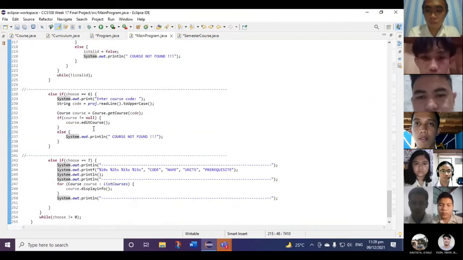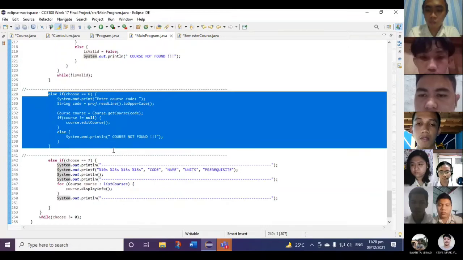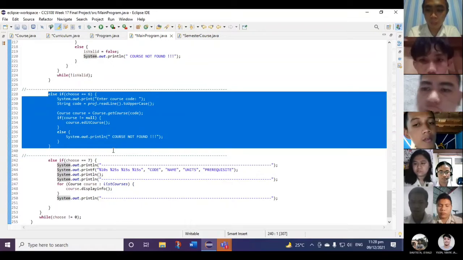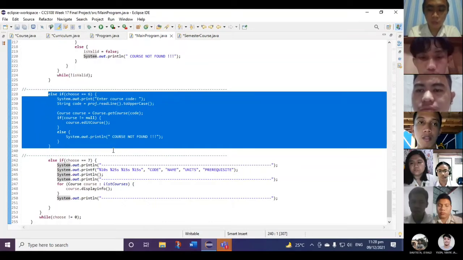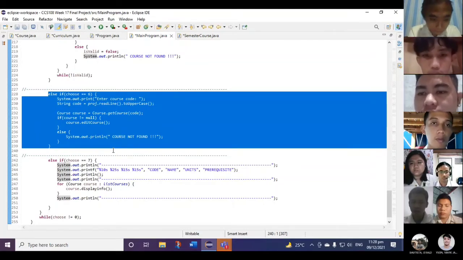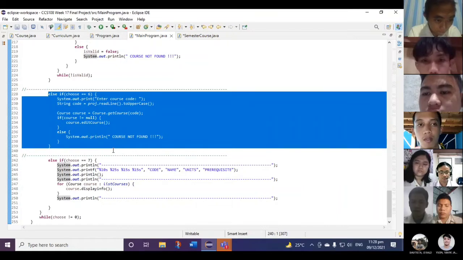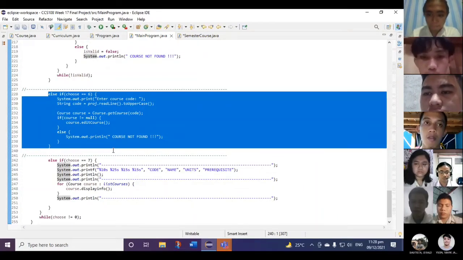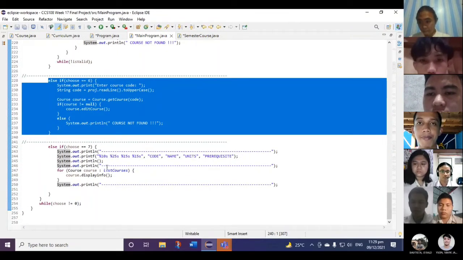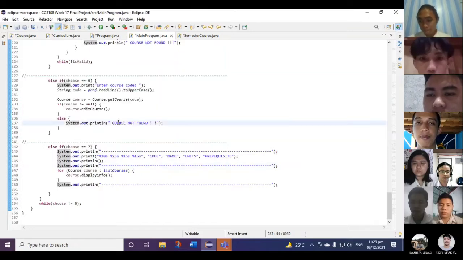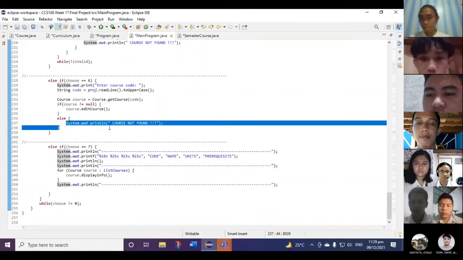Number 6, choose is equal to 6, is the edit existing course. The user will input the course code, then it will check if that course code exists. After that, you can edit the course. If the course code does not exist, it will show the course is not found.